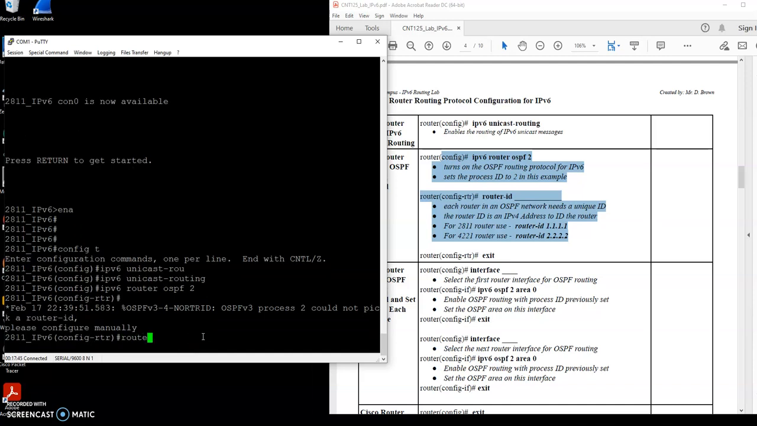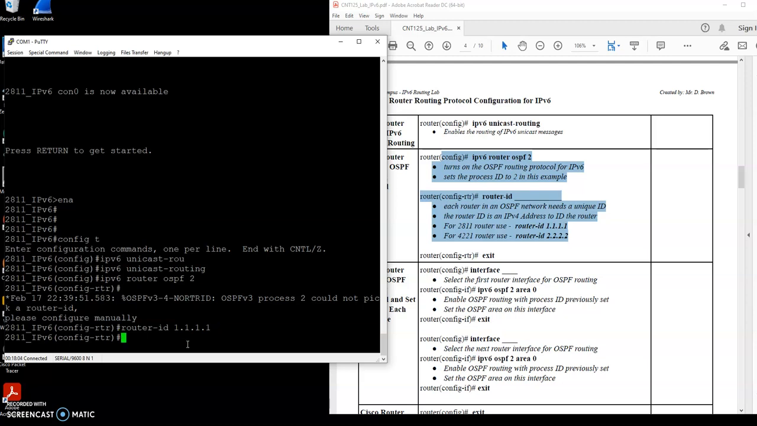We now need to identify, as you see here, it's looking for a router ID. Each of the routers in OSPF needs an identifier, and it actually uses an IP version 4 identifier. So we're going to say router ID, and we're going to make this one 1111, and when we do the other router, we'll do 2222. That way it can be identified.